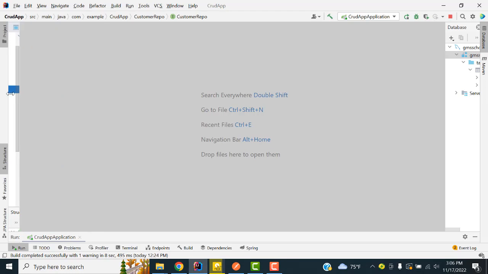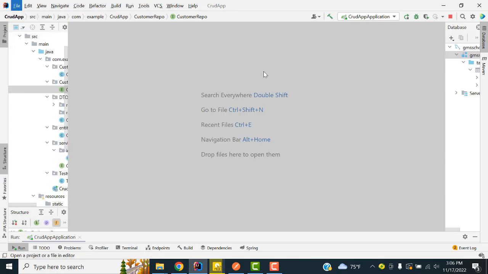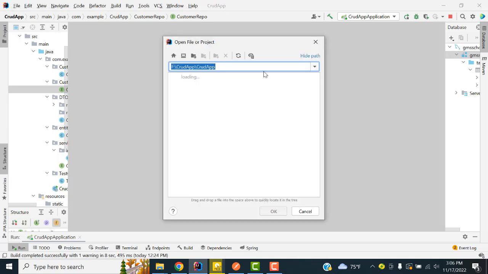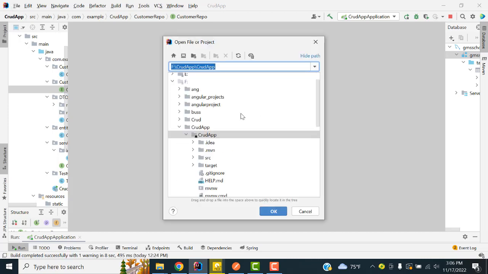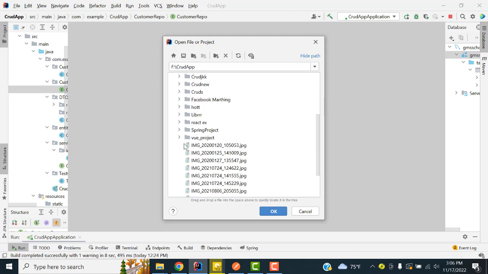Now I want to open my project. Go to File, Open. My project is in the F drive, so I have to import it. Go to the F drive. My project is registration. You have to find it from here. Select the registration folder I already extracted. You will get the normal folder here, registration. Just clicking OK here is not a good way.